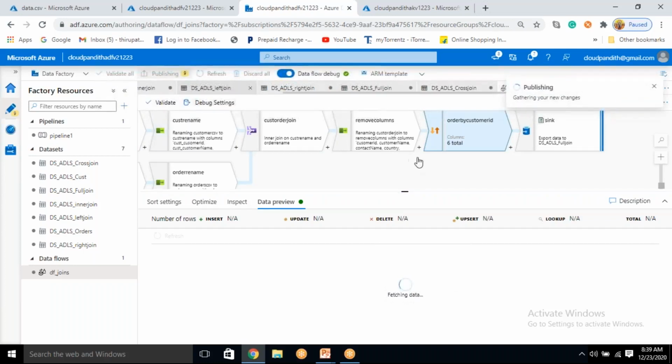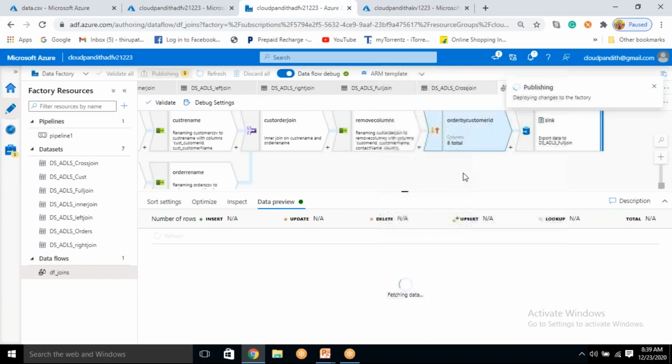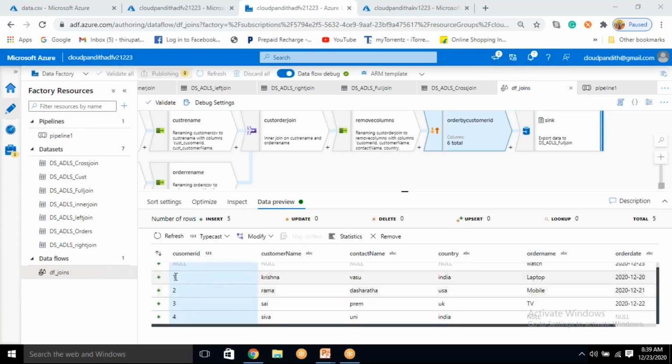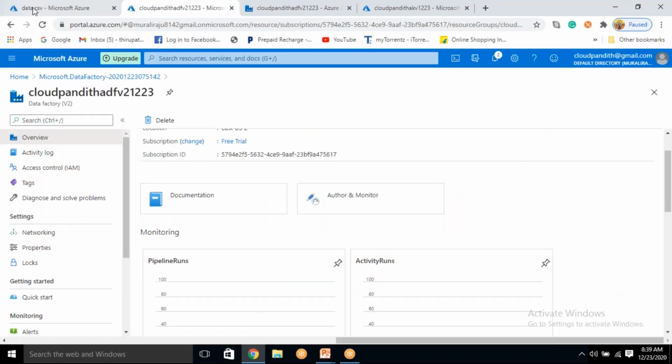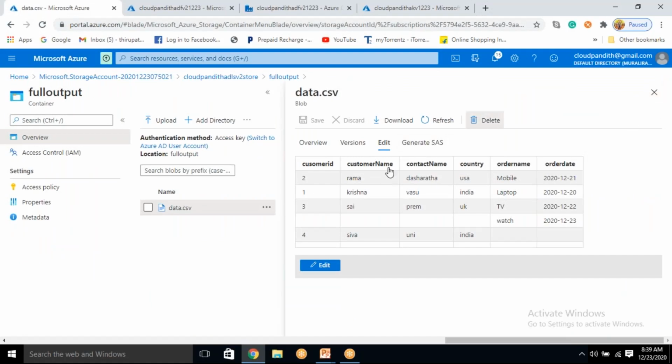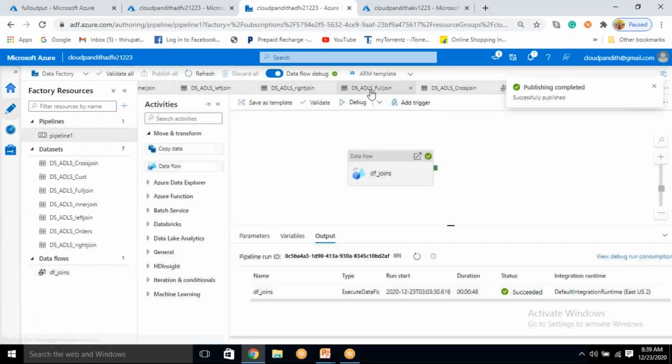Let's publish this, because if at all something goes wrong, we may need to create everything again. So let me just publish meanwhile. See now, the order is fine, right? I think when you run one more time, the data will be fine. Sometimes data may not come correctly. Let me just delete it. Let's come to the pipeline and debug once again. We'll see.